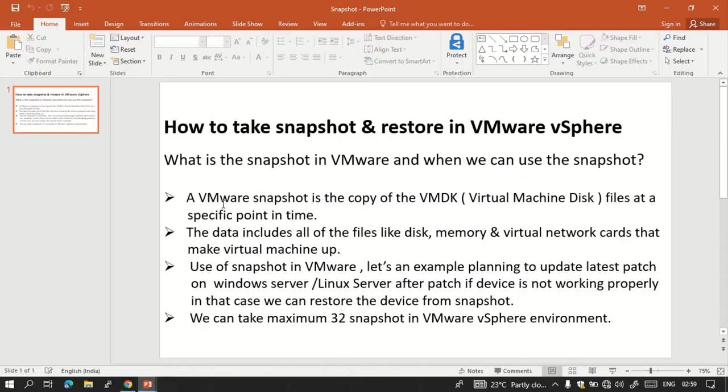So basically, a VMware snapshot is a copy of the VMDK virtual machine disk file at a specific point in time. Specific point in time means when the virtual machine is running, and in that particular running state, we are taking a snapshot. So the snapshot will be created only for that one particular state.